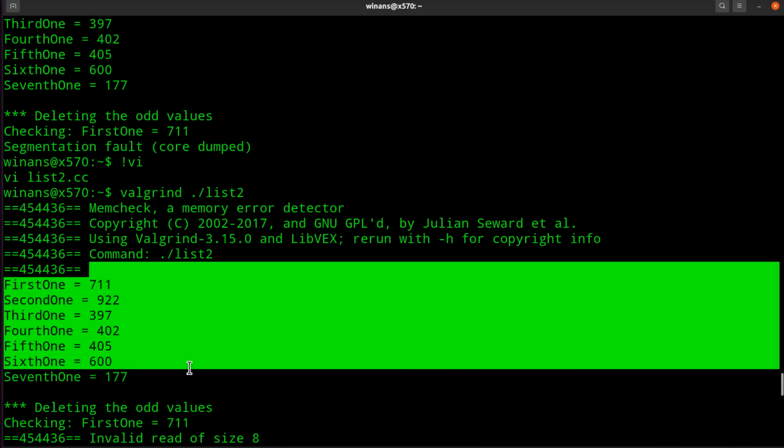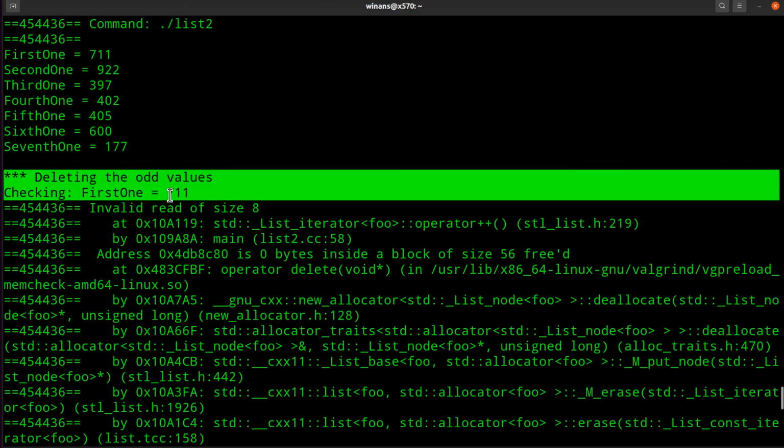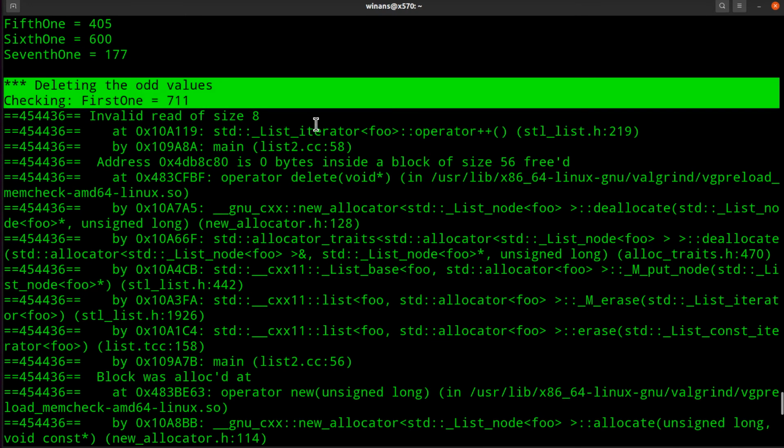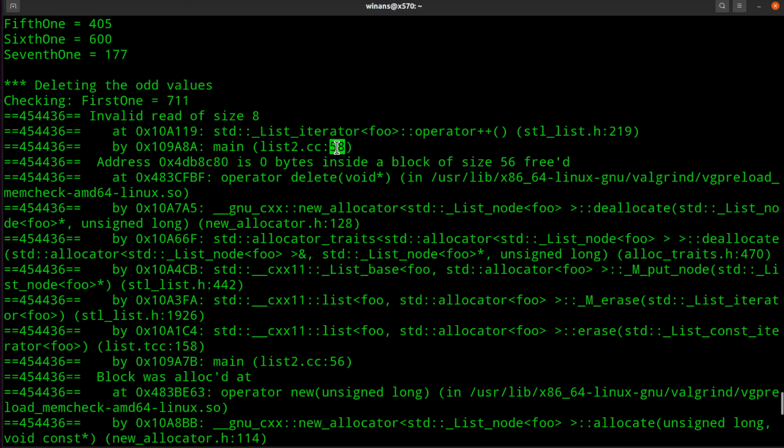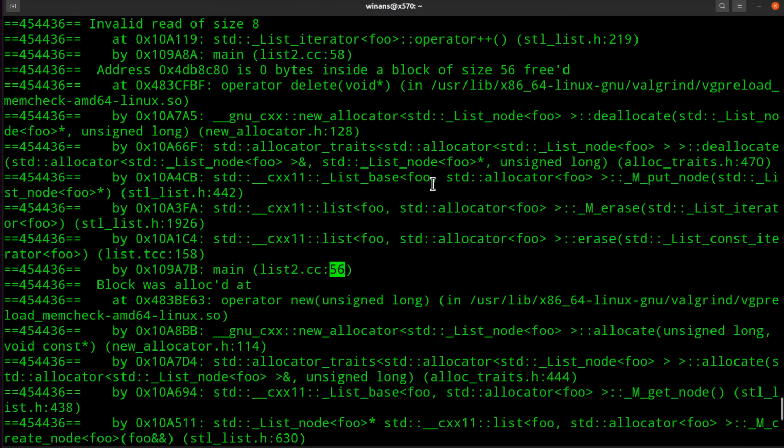Okay, so here's me dumping out the list, and then I say, okay, I'm going to delete the odd values. Here's the first one I'm checking. Clearly that's odd. It wants to delete it. So it's going to come along in here. We're going to do the same kind of an error. Right? Invalid read on line 58, which is in a block that was originally freed by something on line 56. Okay. And then it was originally allocated on line 36. So we've got 36, 56, 58, right?